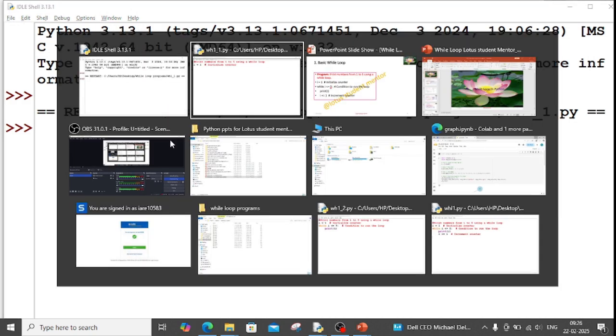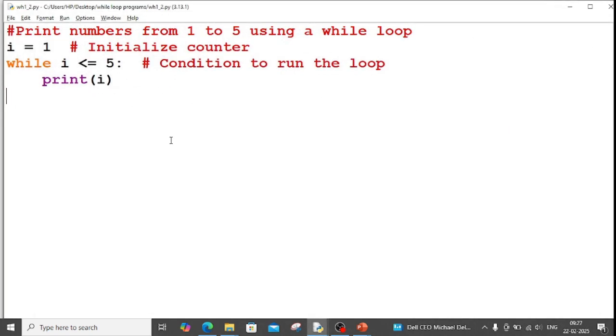Next, suppose we give the condition and print i. Now be very careful here. i equals 1 is the initialization, while i is less than or equal to 5 is the condition to run the loop, print i. Then what will happen here? i equals 1, now print i, 1 will be there. Is there any increment? No increment. Be very careful: if there is no increment, at this time the while loop comes and 1 will be printed infinitely.